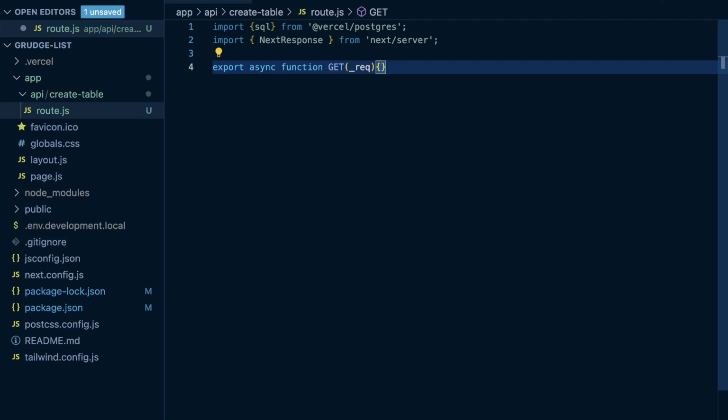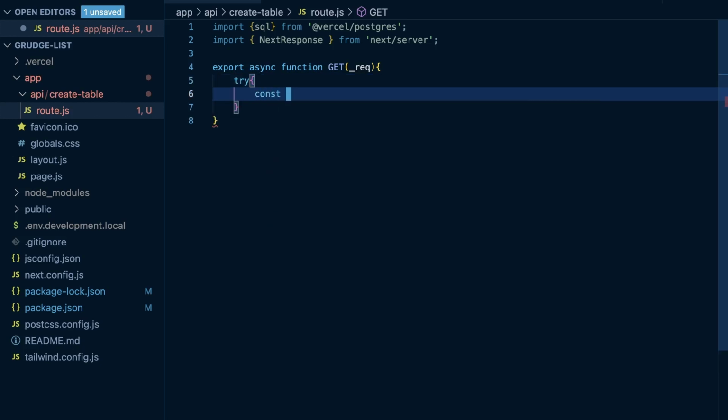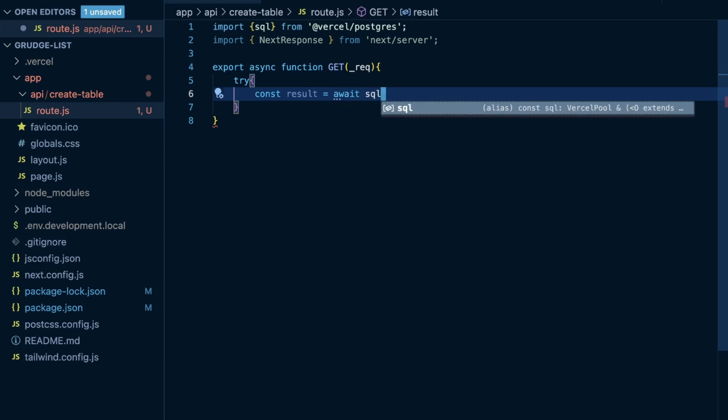Typically, you might see an underscore for a variable that's not going to be used. So that's kind of what we're doing here. And then I'm going to do a try block here, and I'm going to say const result is equal to, and this is where we're going to write SQL to create our table. Now, I'm not a SQL master, but ChatGPT could kind of help you out with this stuff. So I'm going to do await, and I'm going to use this SQL library here.